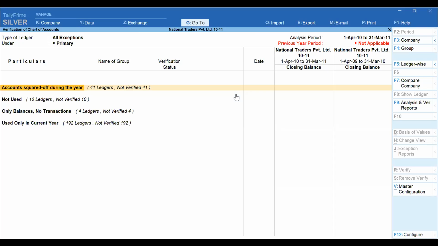Now, we'll have question and answer. Even if we are a small audience, we can improve the quality of discussion by good question-answer sessions. So let me ask questions based on these four data points it is showing. Accounts squared off during the year, 41 ledgers. Not used, 10 ledgers. Only balances, no transaction, meaning opening balances, no movements. Only used in the current year. Can you just put it in chat which issues each of these points tells you to scrutinize? Let us do it like this, so it will be very interactive and very learning for all of us.